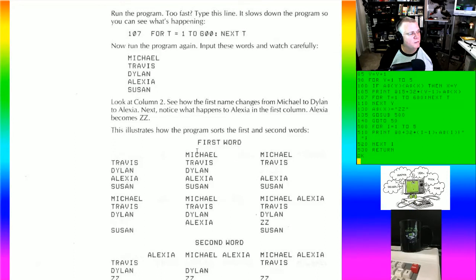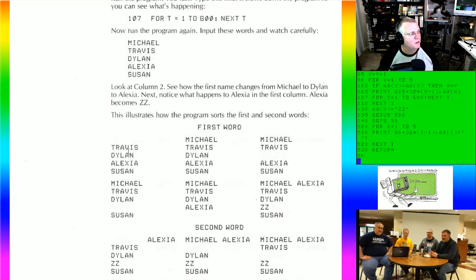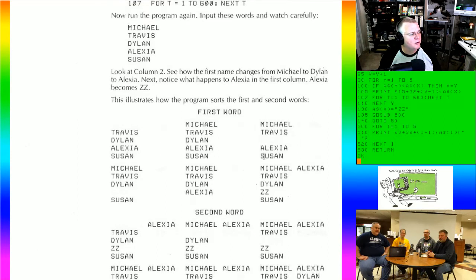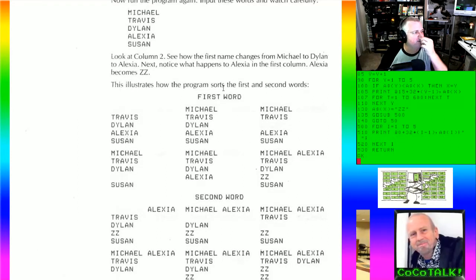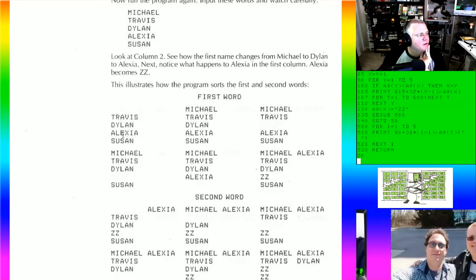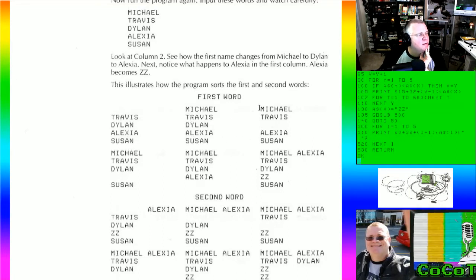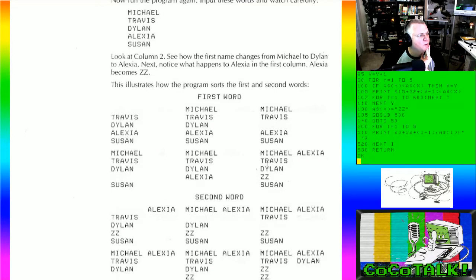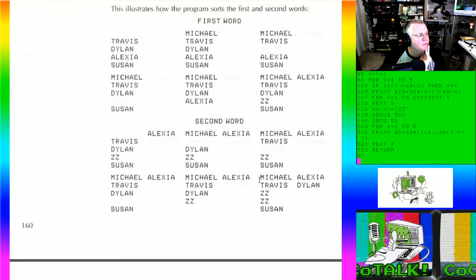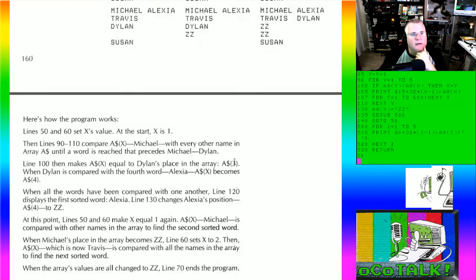So the first word, when we had these names here, Michael, Travis, whatever, it's kind of sorting them. So the first word somehow becomes, I can't follow this printout here. Travis, Dylan, Alexa, Susan. So Michael goes over here. These guys are over here. Then we go over here. And then we're doing some weird stuff. And then we figure out, honestly, no, this is not helping me at all. So this little diagram here, not helping me. Sorry. So we're moving on.